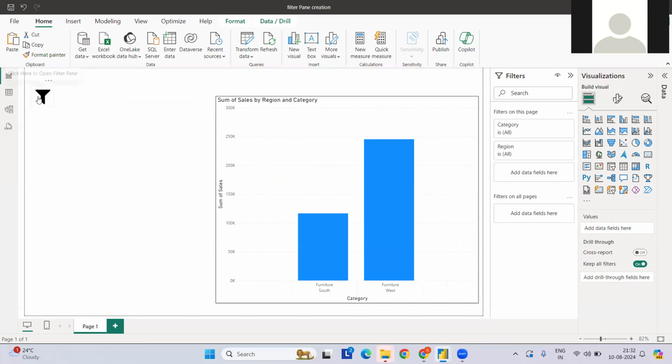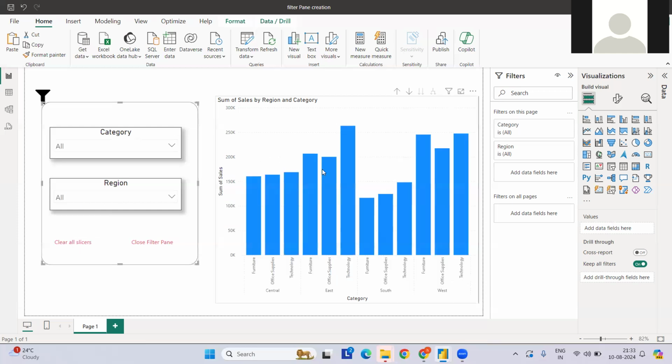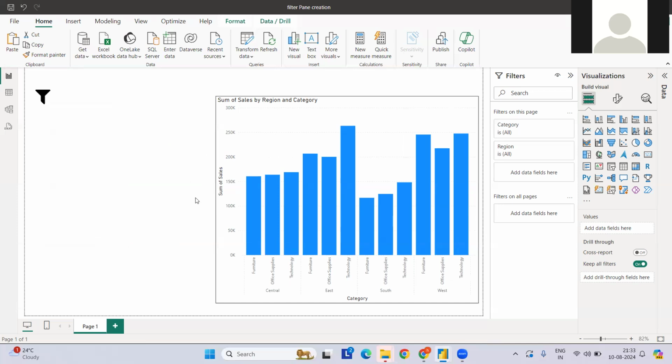So how can we create this kind of functionality in Power BI? Let's say select. At the same time, you have one more functionality here that you can clear all the filters at once. If you hit this, it looks like this, and again, you can close this. So it looks neat and clean at the same time. So let's see how we can do this.